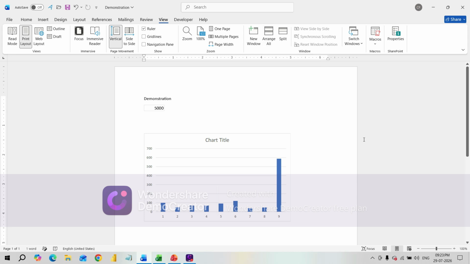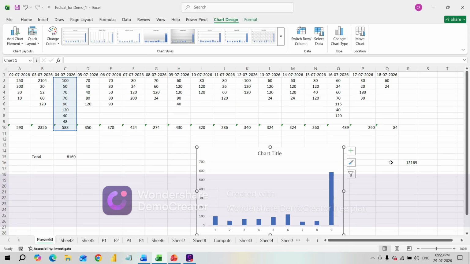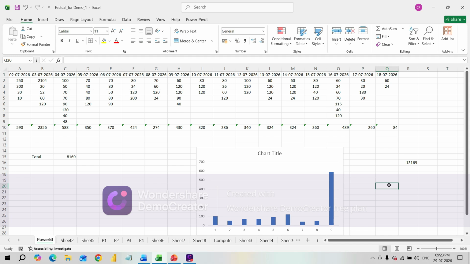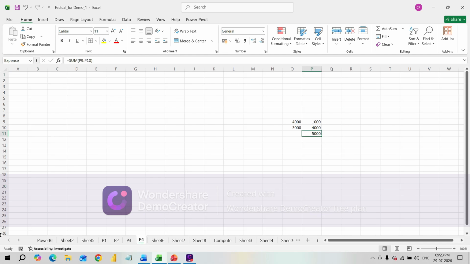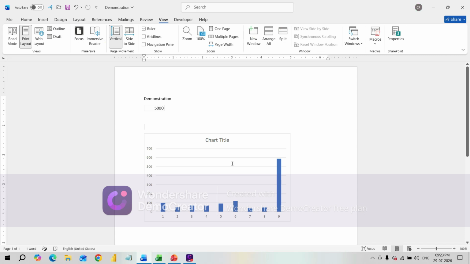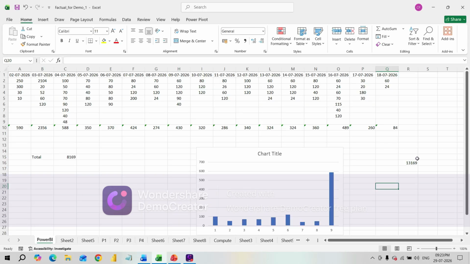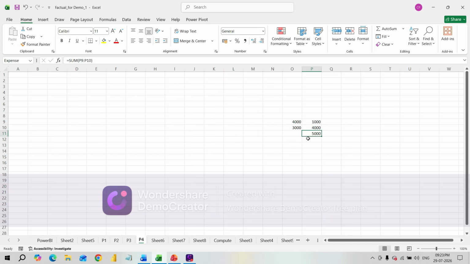Now, if I'm coming to name definition here, correct? Next, I also would like to talk about references: absolute reference, relative reference, and mixed reference. Very quickly. When I brought this particular value 5000 from the Power BI sheet to a Microsoft Word document, it actually copied the absolute reference of that particular location, which means it has taken the absolute location of column P and column 11. Okay, so what do I mean by absolute reference?